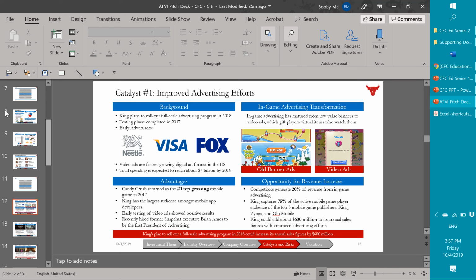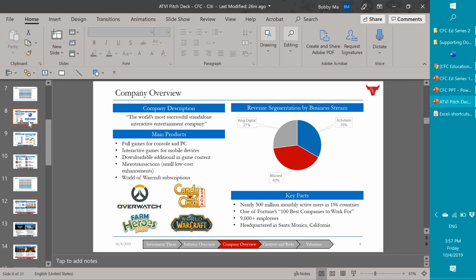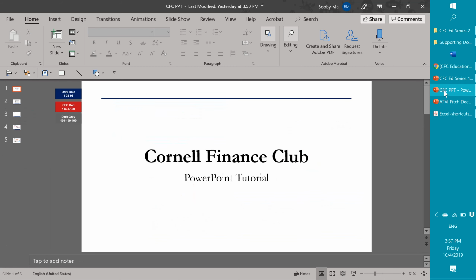But oftentimes, as you can see from above, we have graphs which show the revenue breakdown. So instead of writing King Digital is 27%, Activision is 33%, and Blizzard is 40% of Activision Blizzard's revenue, we show a graph that paints a visual picture to better convey the information. Of course, there's still a lot of text, but anytime you can use a graphic, that's highly encouraged.